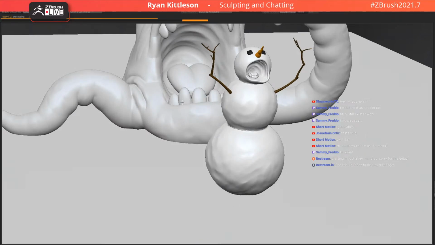Hey, how's it going, Steamworks? It's going good. Just continuing working on this Calvin and Hobbes snow monster. Should finish it today. Not a whole lot left to do.